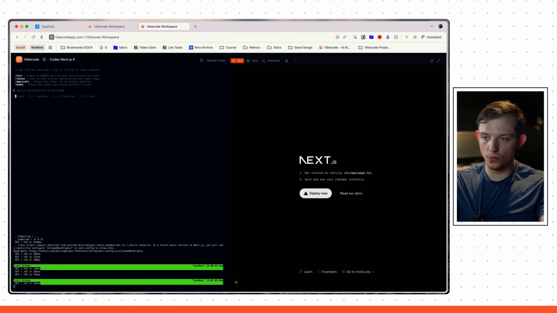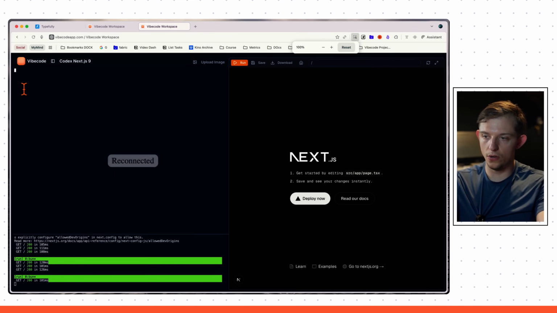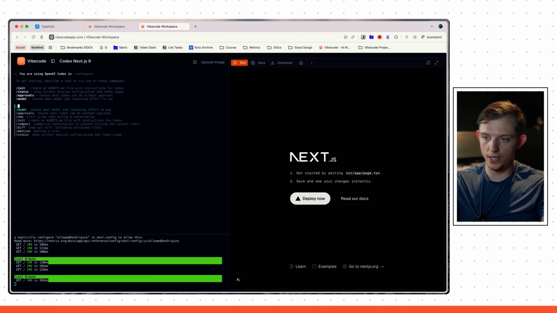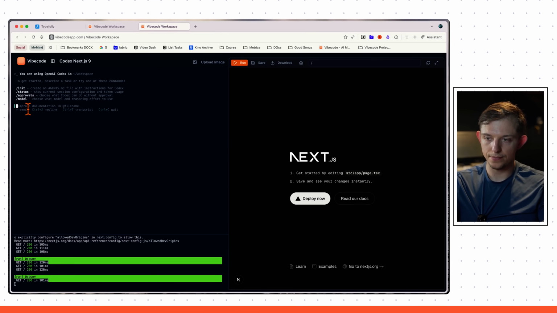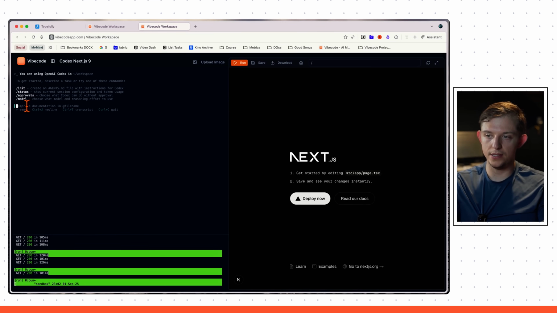And the first thing that we're going to do is select our model in Codex. So here with Codex, we're going to hit slash and type model. And this is going to allow us to switch the model. We're going to be using GPT-5 High. And we are going to paste this prompt in.